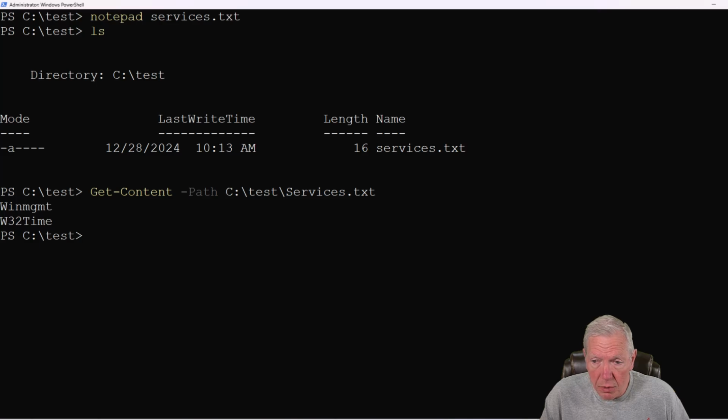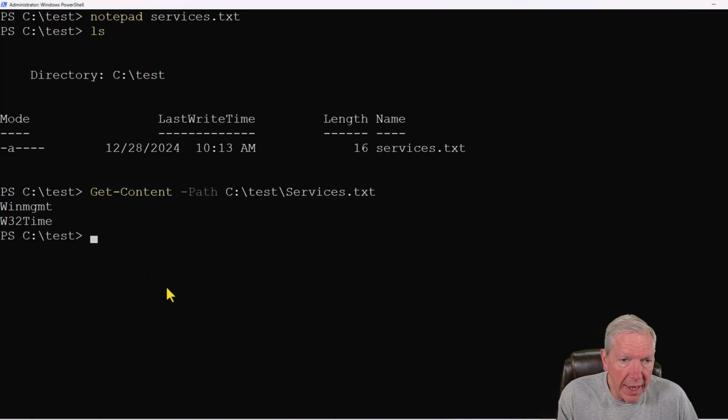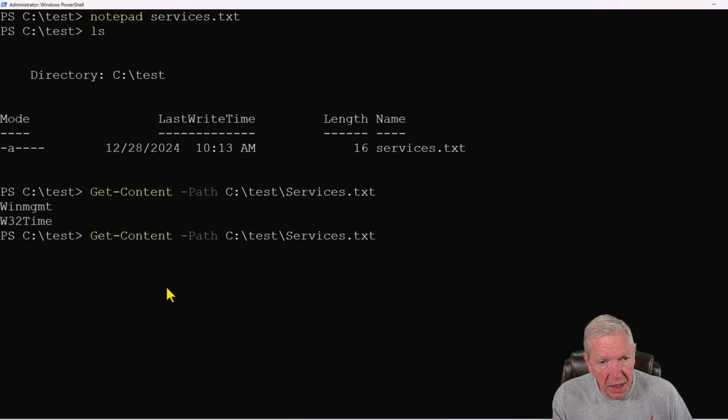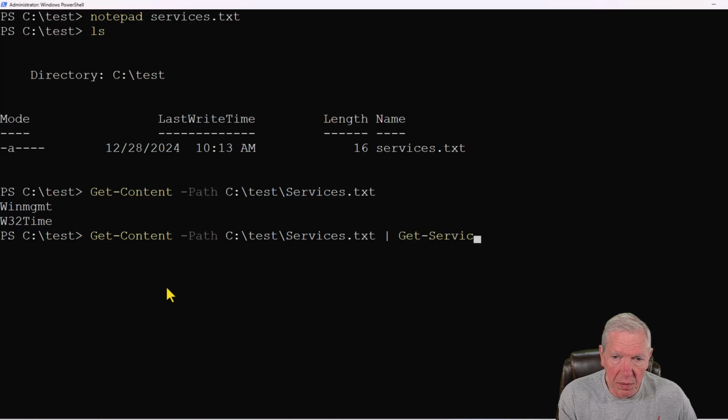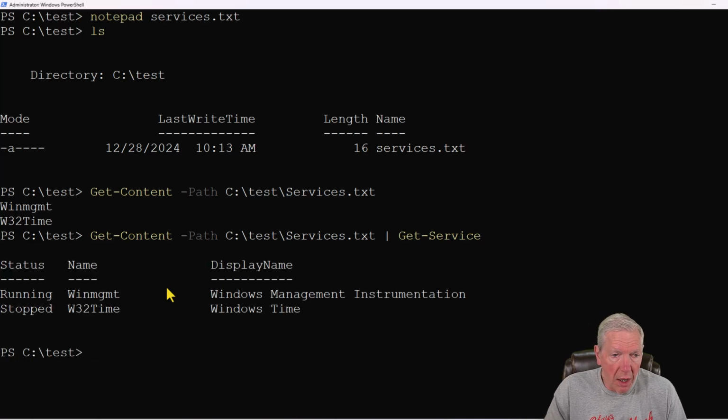So that's really groovy. We like that a lot. Well, now what we can do is we can pipe on a Get-Service to this. So I'm going to hit my up arrow, and I'm going to pipe Get-Service. Get-Service, of course, means we want to know the status of these services. So Win32Time is stopped, and WMI is running.